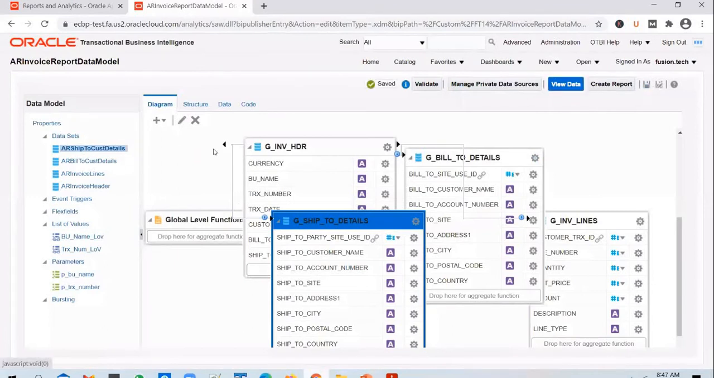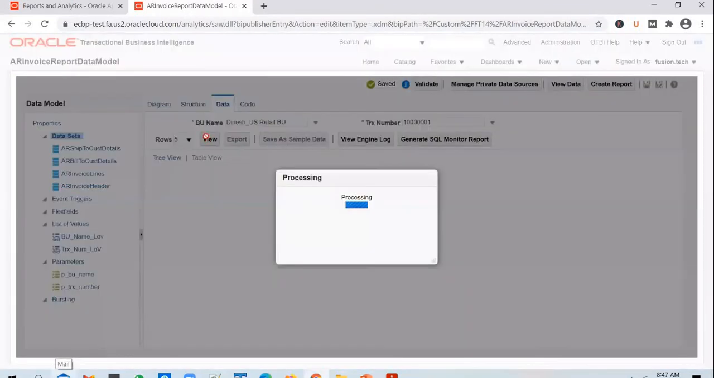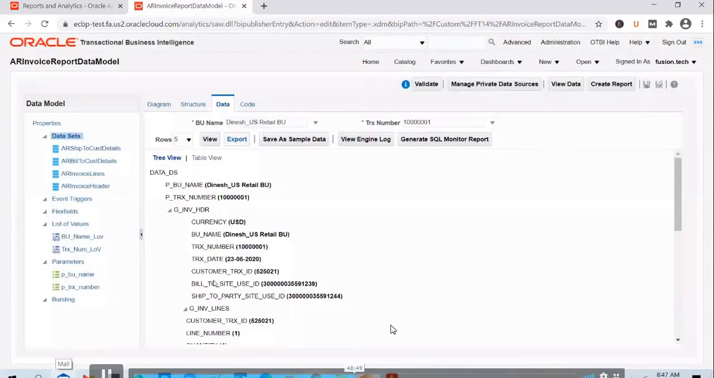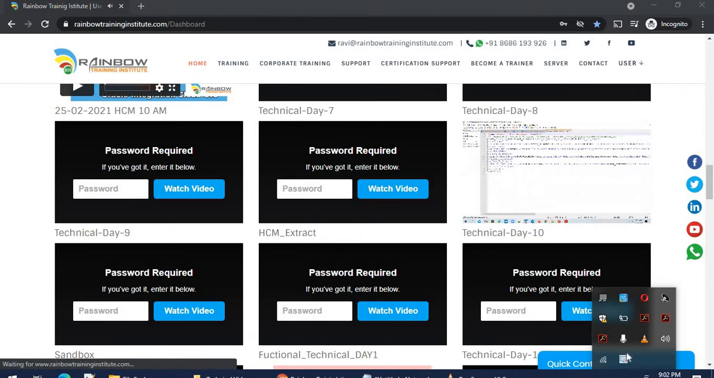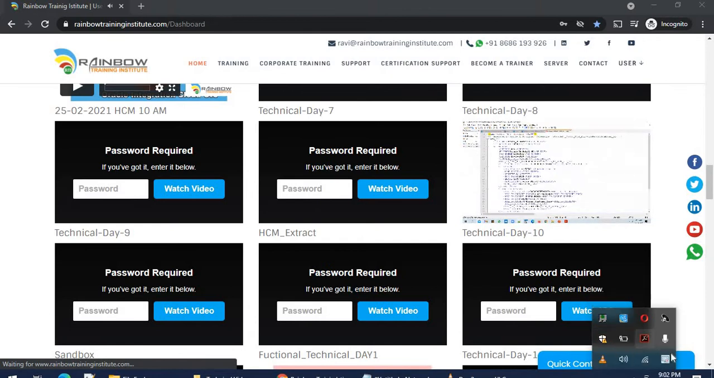Save the report and go to view data. And if you run the query now and export it, you see that the group names are changed. And if you look at the XML output and format it, you see the groups now.